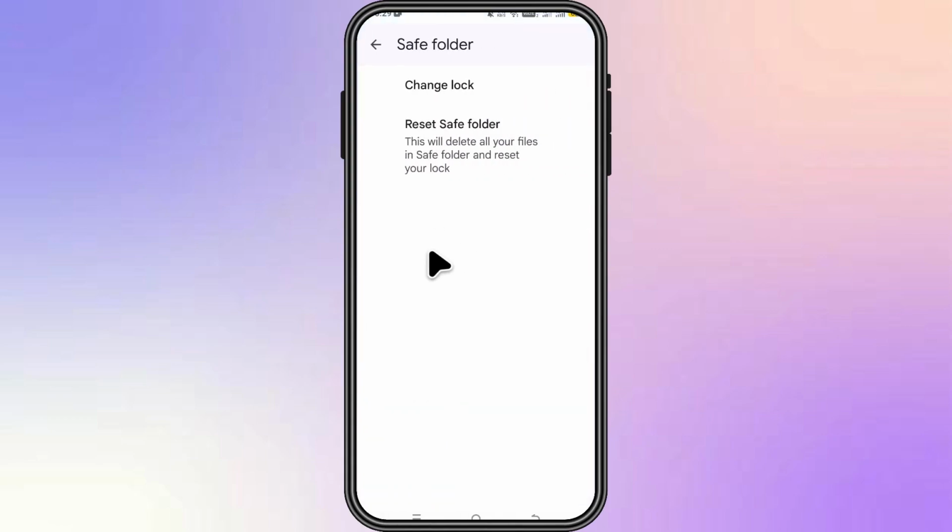And from here, you might be asked to unlock your Save folder. So just enter in your lock pin or passcode. And from there, you should be able to see all your files inside the Save folder.